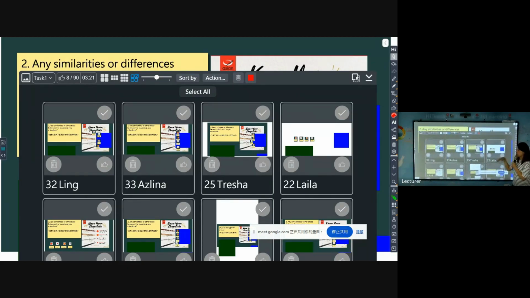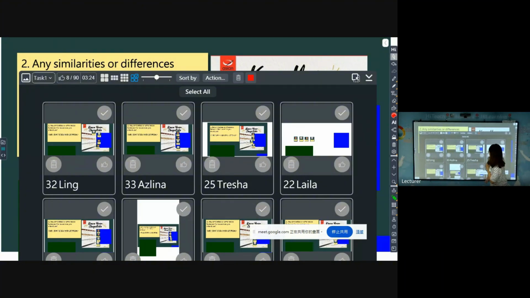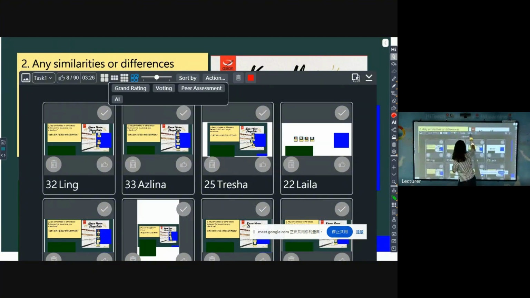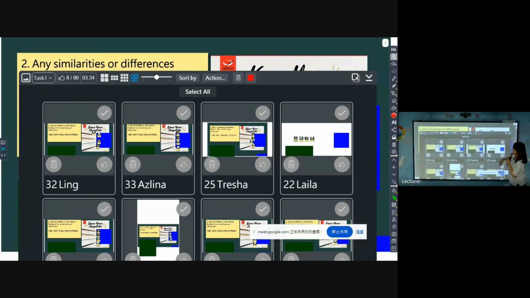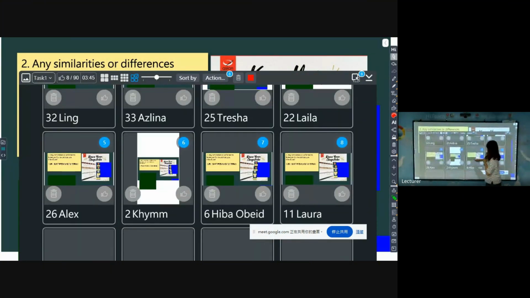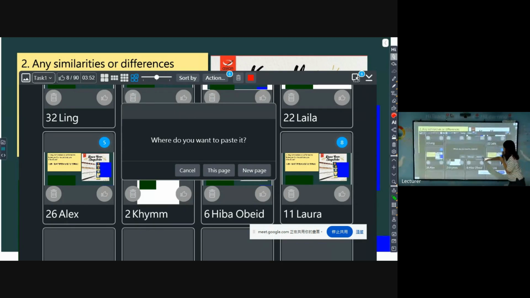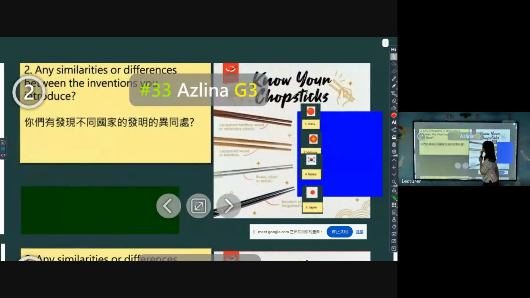But now since we collect all the answers from the students, we can paste them onto the board. Let me see, maybe just do it like that. Okay, I have to select 9 at a time. Remember, I have to select 9. So maybe I will select the first 9. Should be 9, right? Let me scroll down. Okay, that's enough for us, right? Okay, now we can paste them here. New page. So I can see all the answers from each student, right?